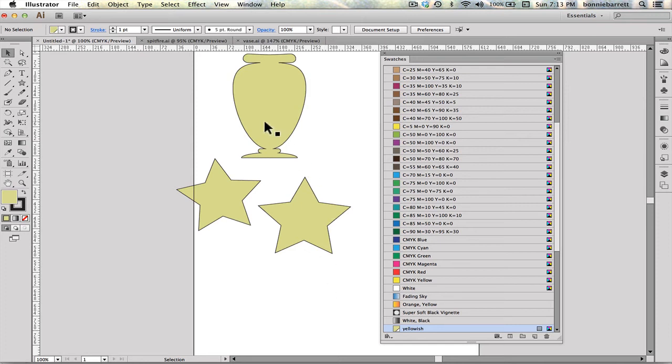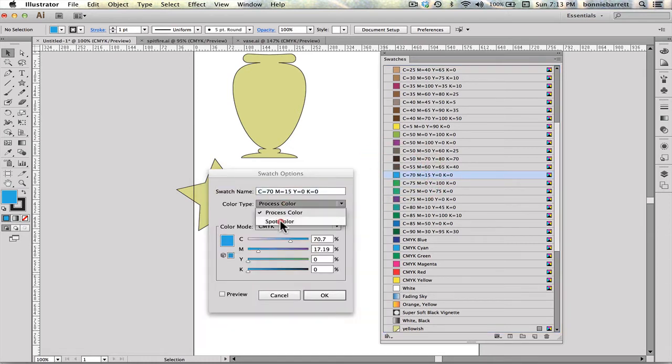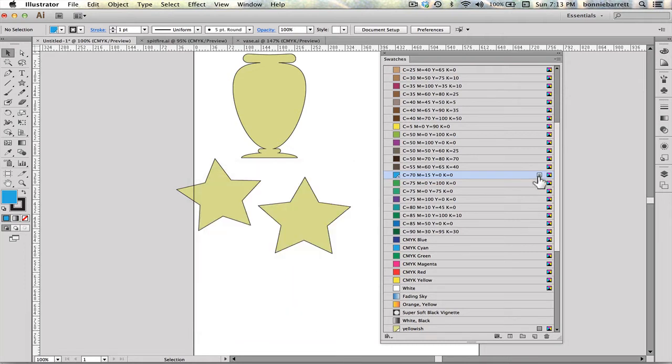And notice that even though my shapes here were not selected, because I created this as a global swatch, they were still affected. That is very similar to changing your swatch to a spot color. And that gives me a little spot icon here, and that has the same effect.